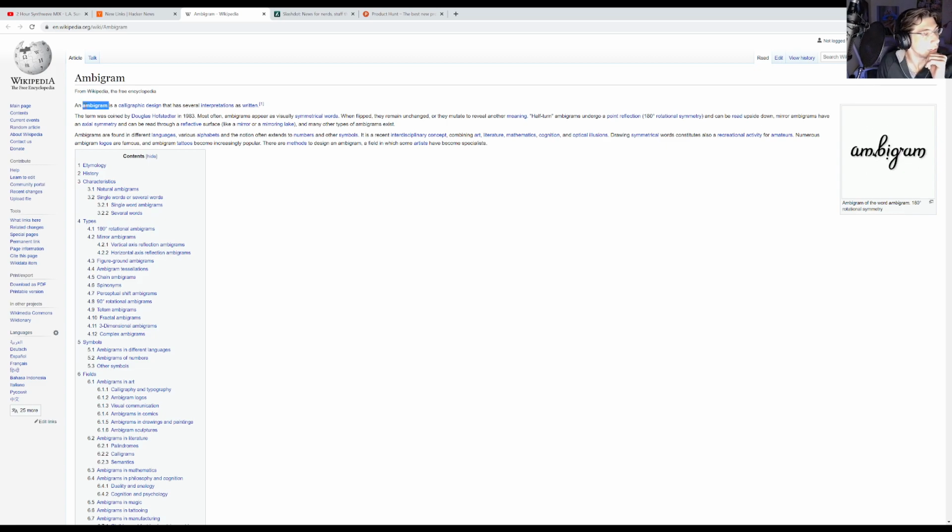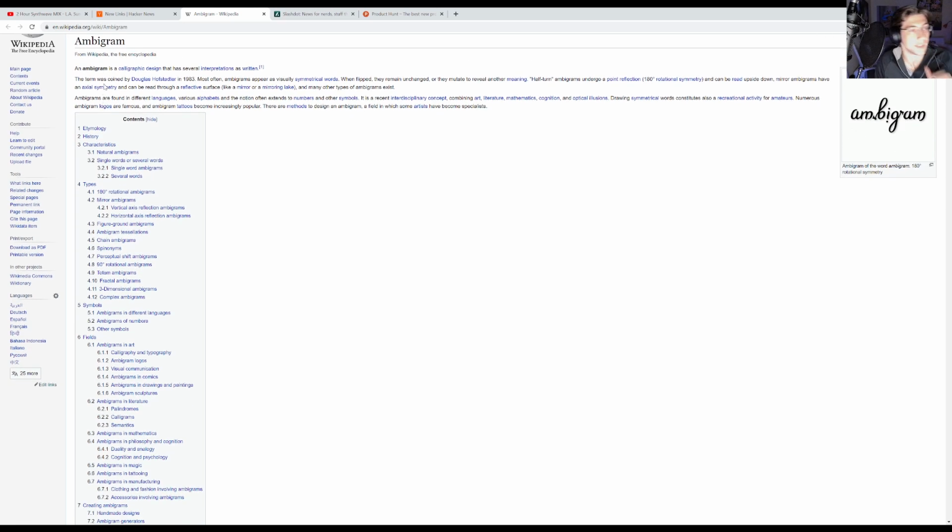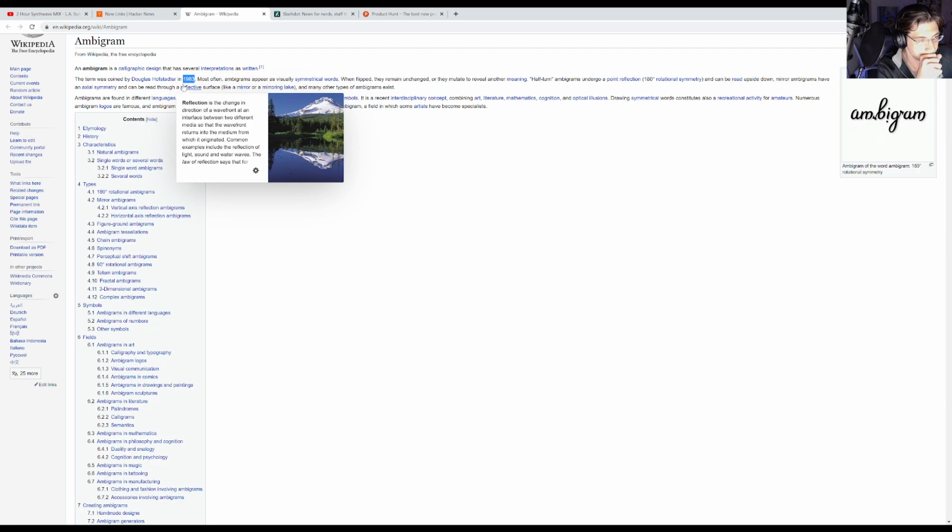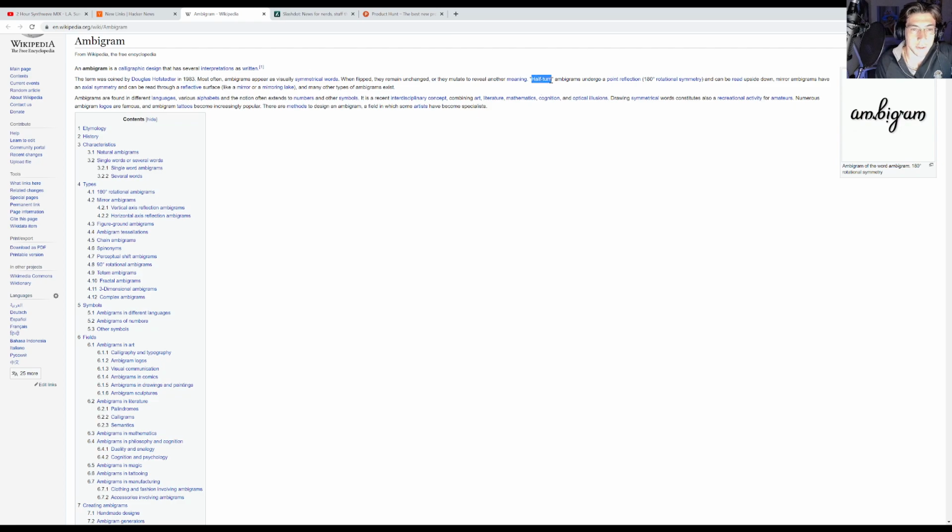So basically, ambigram, the first time I ever hear this word, and it was coined by Douglas Hofstadter in 1983. Ambigrams appear as visually symmetrical words, and when flipped they remain unchanged. That's pretty crazy. A practical use of this would be for sure for branding, for logos. Wow, look at that. It literally flips and it's the same exact word. That's incredible. Are there many of these though?